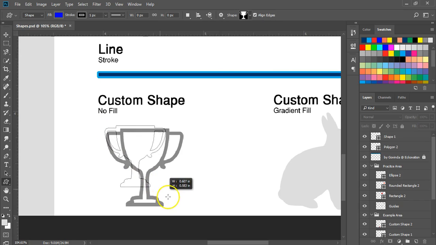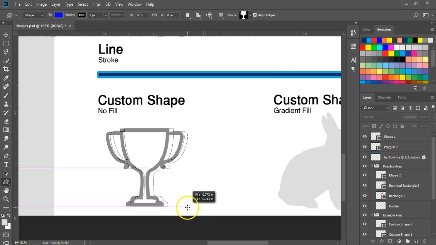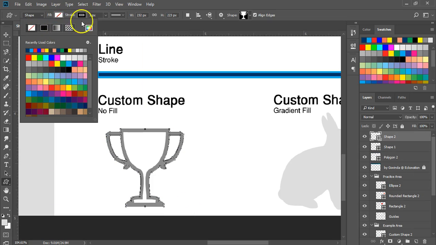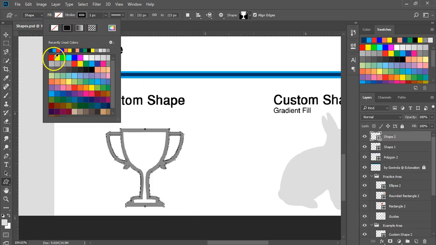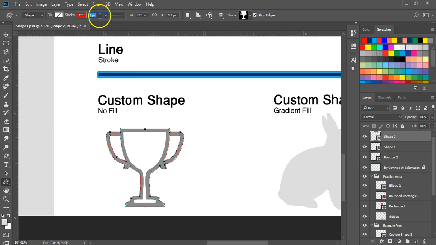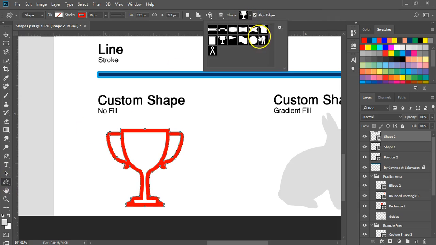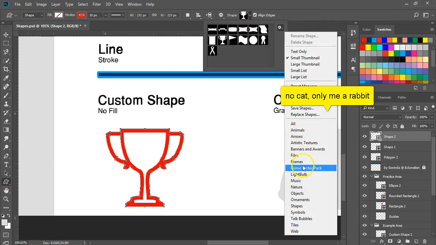You can use the shift key to retain the original ratio of the shape if you wish. Now choose the fill to none and stroke to some color with width of 10 pixels. Here we created a transparent layer with only stroke. Now for the next custom shape, reveal the drop down menu, click on the cog and select animals and click OK. Now click on the cat shape and draw the cat over the guide.